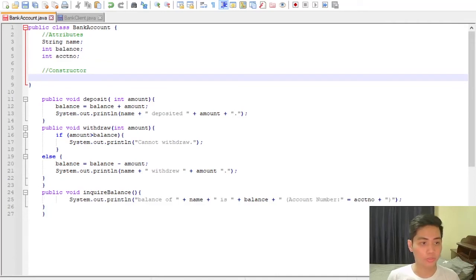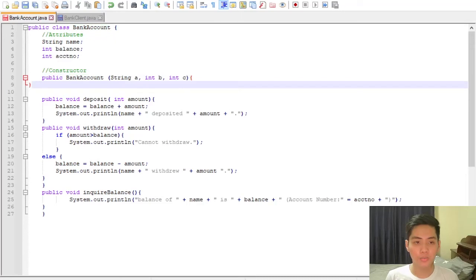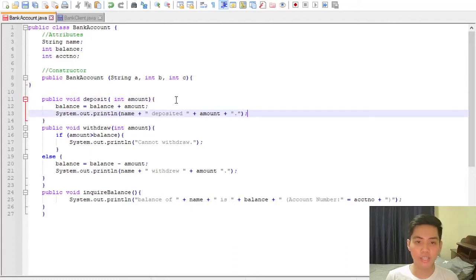So we're going to put integer B, integer C. You must take note that the name of the constructor should be the same as your main class. So that will be bank account. We have 3 arguments for this. One for each of the attributes name, balance, and account number. We store them to, let's say, string A, integer B, and integer C.